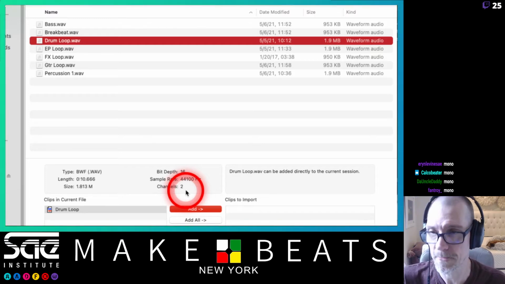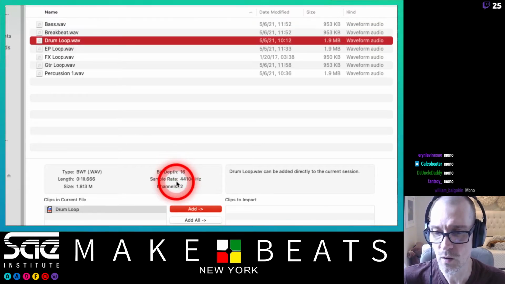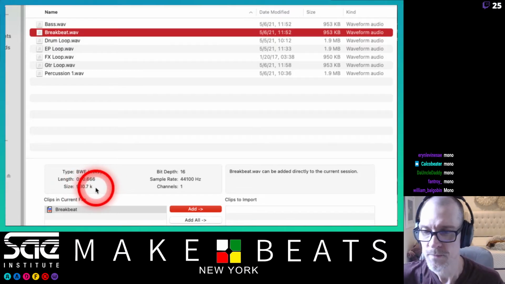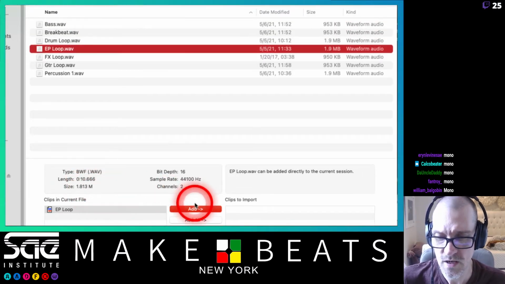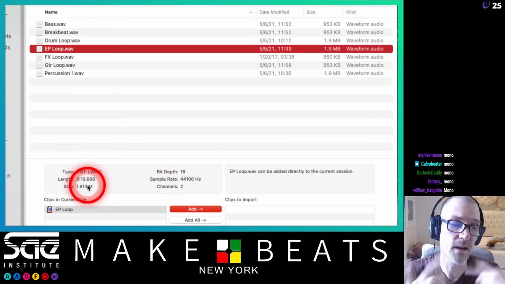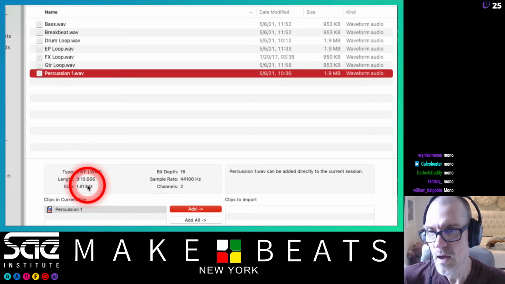Over here, these are all mono. We can see they're all basically the same size. There may be a little bit of difference, but not much. Then we go down here, and these ones are stereo. We can see they're double the size because it's 2 channels instead of 1. It's going to be double the size.